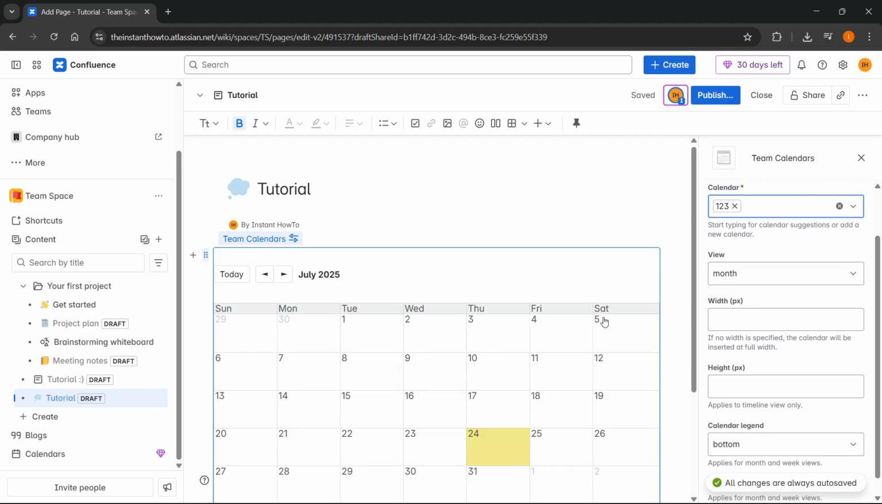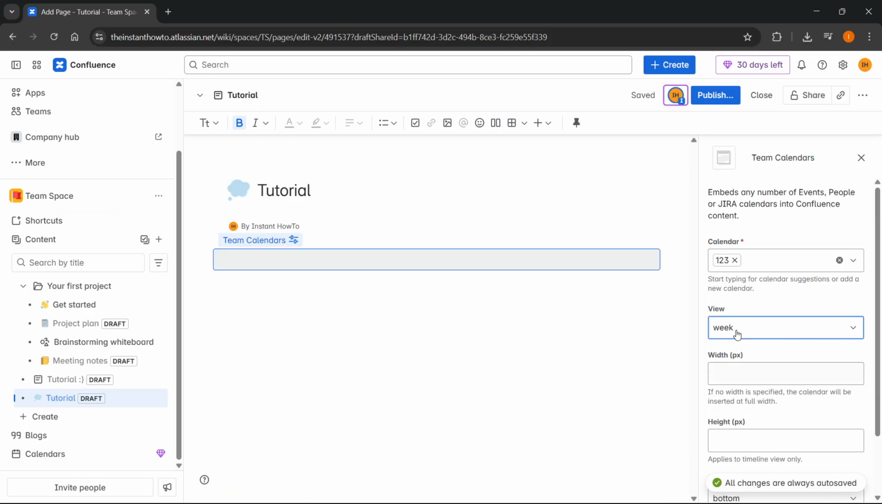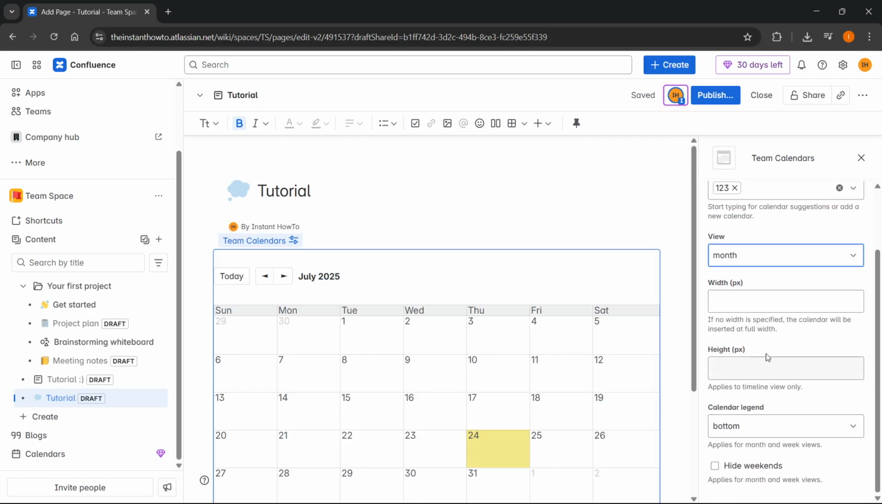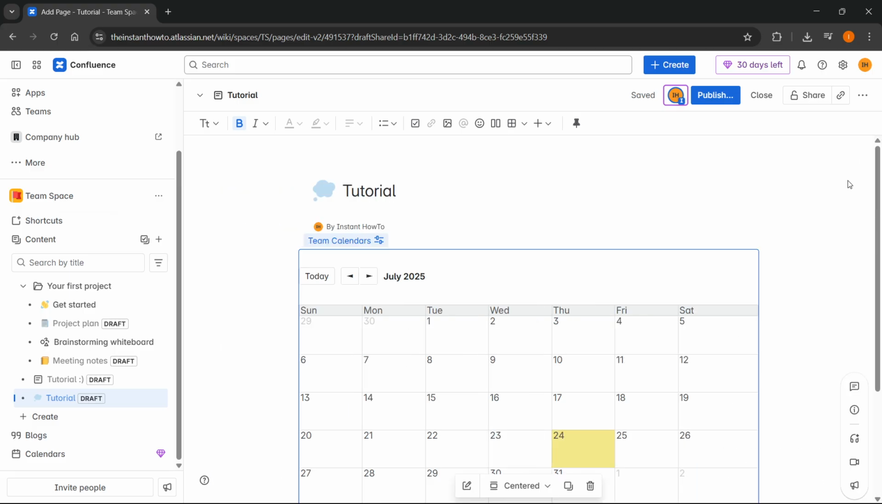And then you can basically adjust its view. You can adjust by month, week, list, whatever you want to do. And of course, you can adjust its height. And then you can see over here, you can select where you want the legend to be. So that's pretty much it.